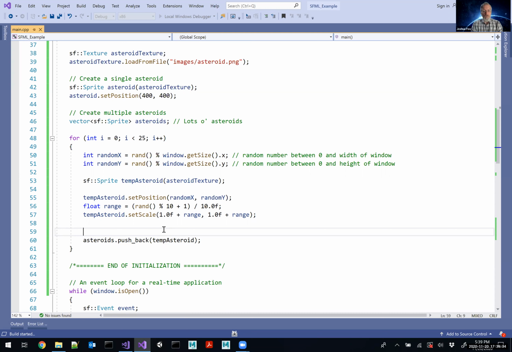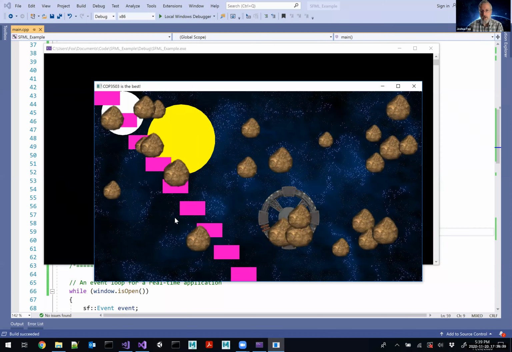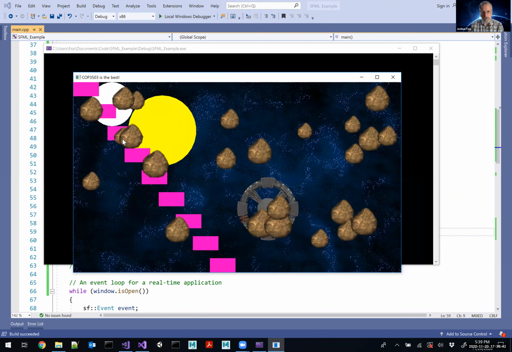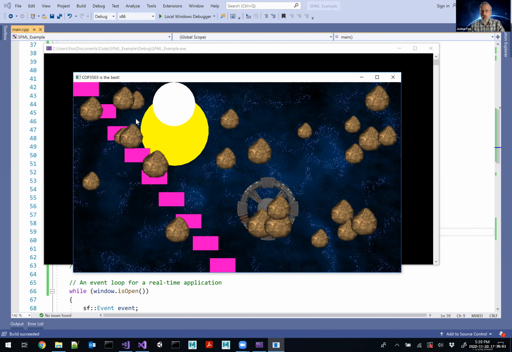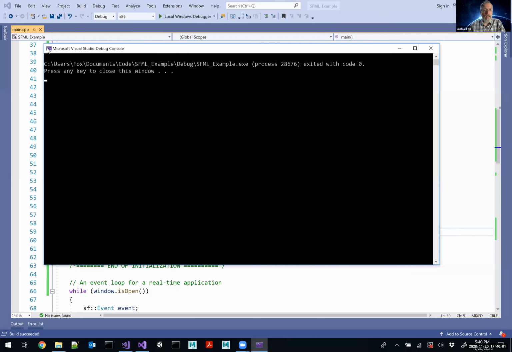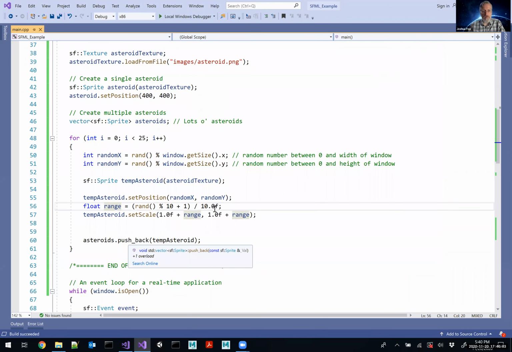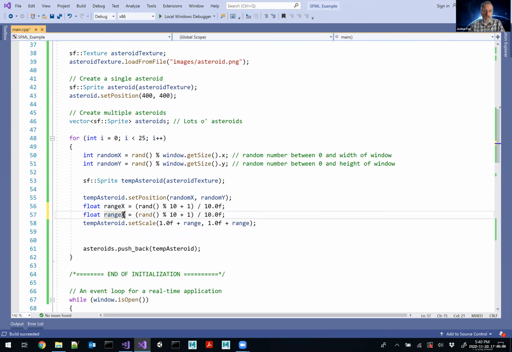This is all just example stuff, things we can do, not the way we might implement any one particular feature as amazingly as possible. Now we've got asteroids of different sizes, right? They're being scaled uniformly right now, so the whole thing is going to get bigger in exactly the same way. If I wanted to change that, what I might do is this same process. Let's call this range X and range Y, and we'll do X and Y.